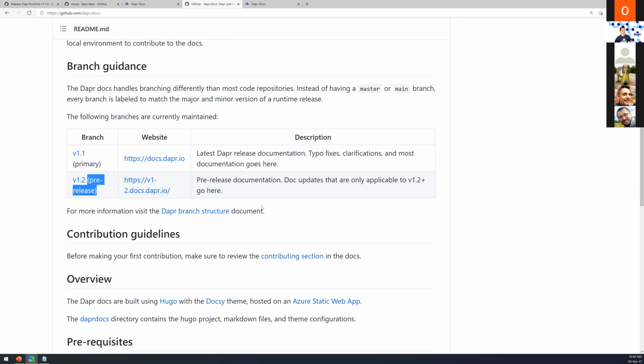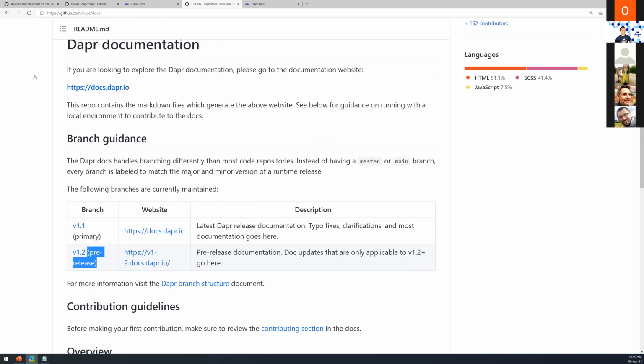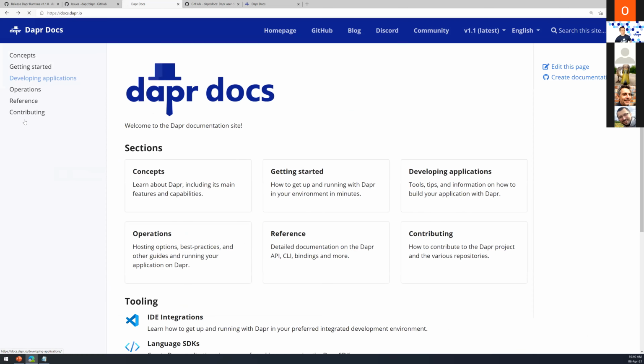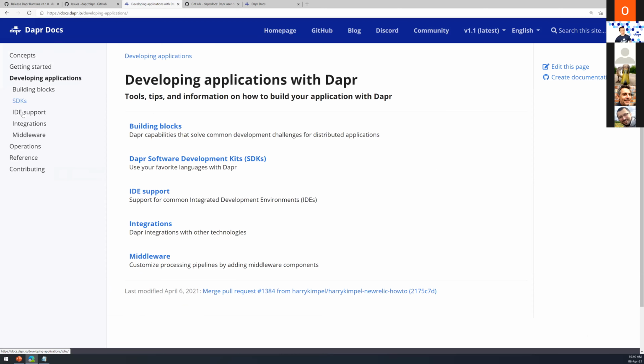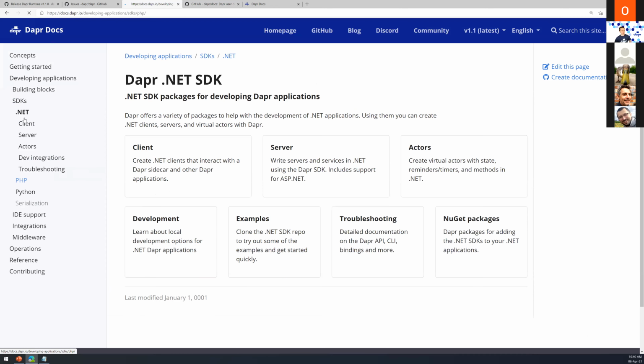Another thing that we've implemented is, in the Dapper documentation under developing applications and SDKs, you'll see that we're in the process of building out a lot of content for .NET and for PHP and for Python. We wanted that content to still live with the maintainers of the .NET SDK, just because Ori and I, being docs maintainers, don't have super deep technical knowledge about the .NET and the PHP and Python SDKs.